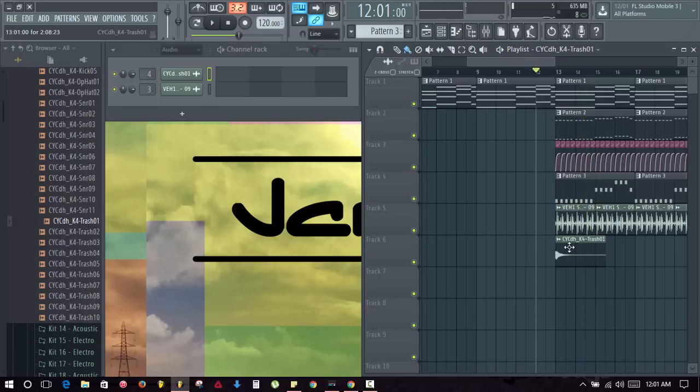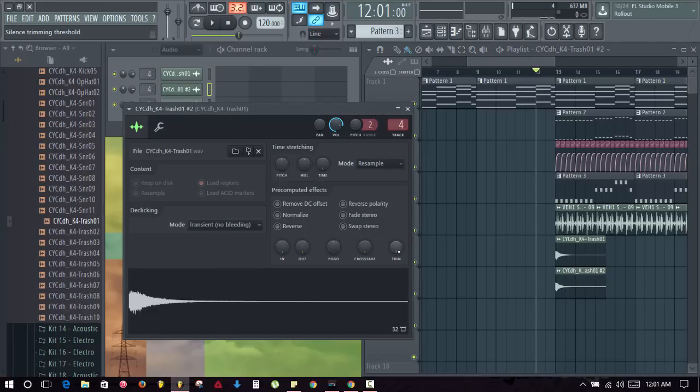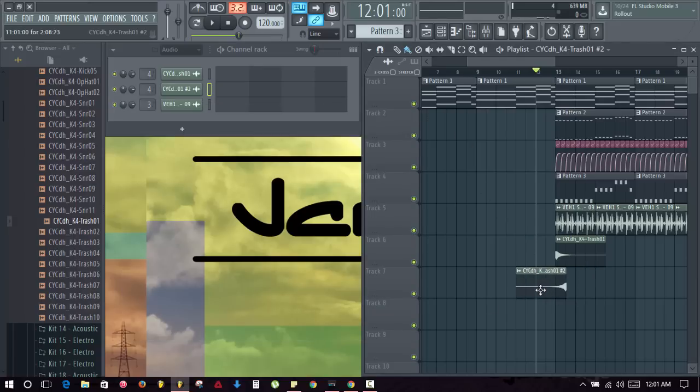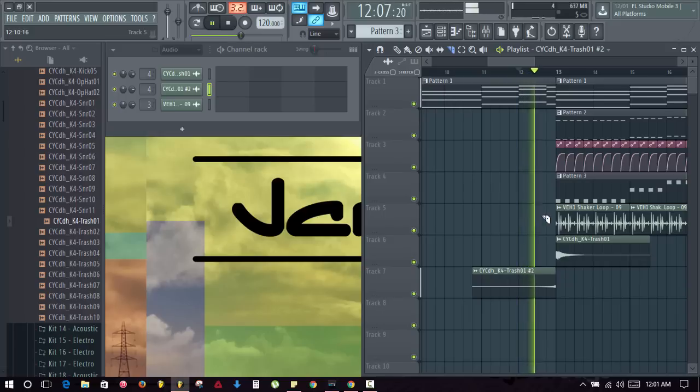Alright, first thing we want to do, grab this crash, paste it below, click on the corner here, click make unique, double click, hit reverse once this window comes up. And what we're going to do is just drag this sample back so we've got just part of it coming through, so let's zoom in a bit more. Let's do right about there. Grab our slice tool and we're just going to right click so we get that perfect cutoff right there.